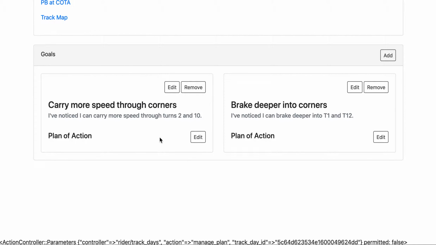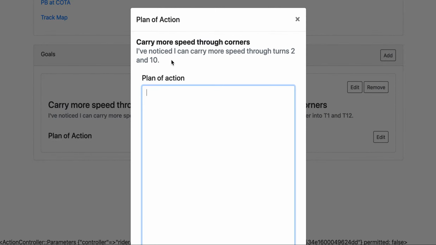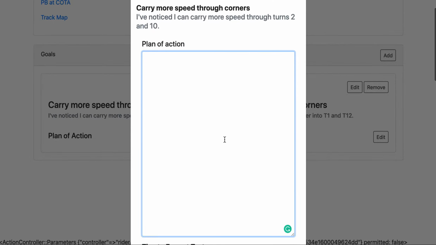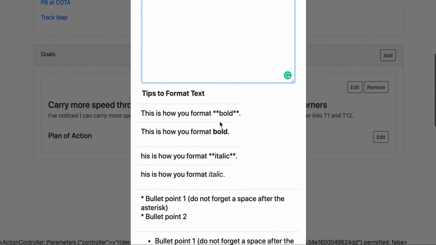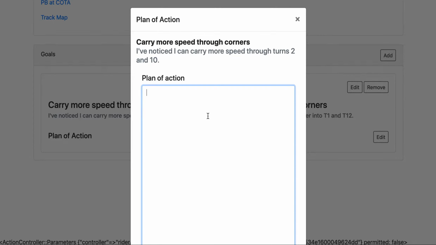And then as I study more and figure out what are the actual steps that I should take, my plan of action to actually achieve that goal, I can come in here, underneath each goal, and for plan of action, hit edit, right? It shows me the focus for that goal, the reasoning behind it, and then I can type out the plan of action. And again, I can use this cheat sheet to better format how my goals are going to show up.